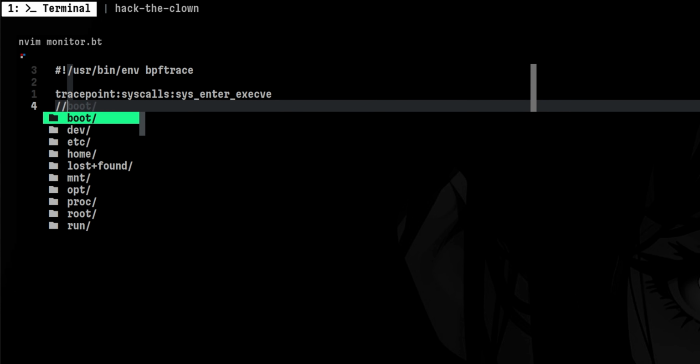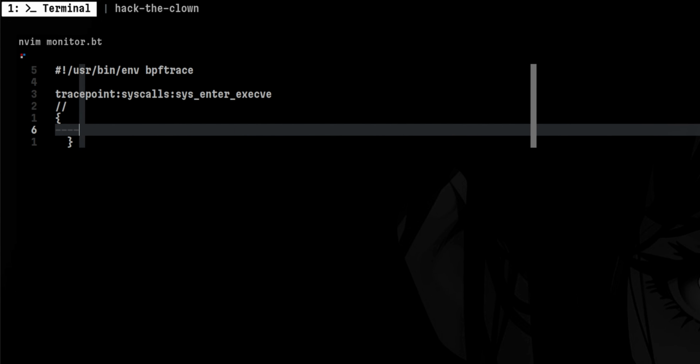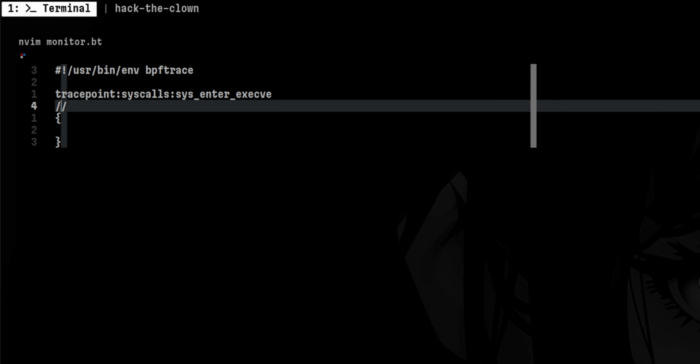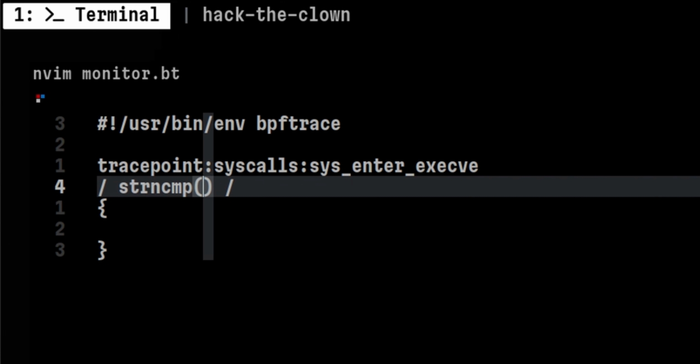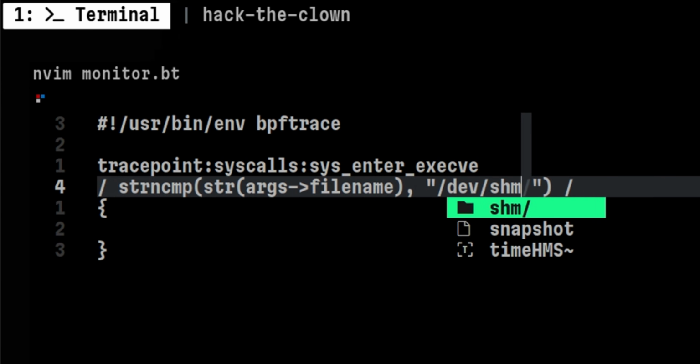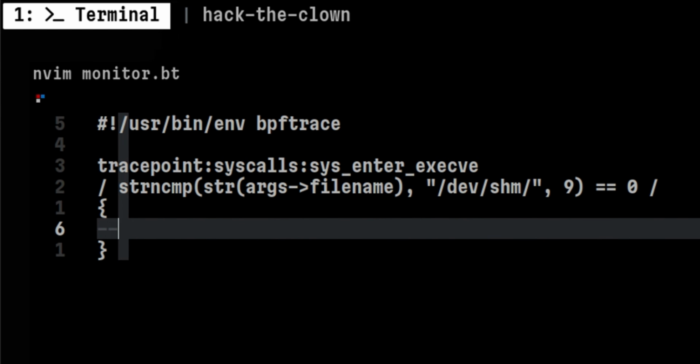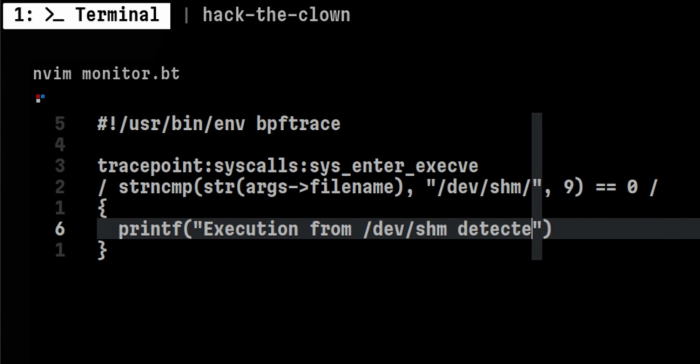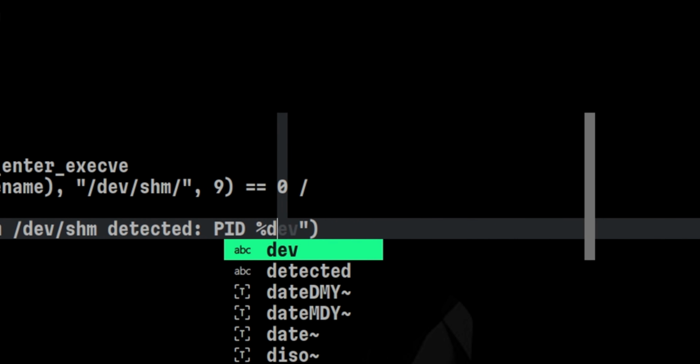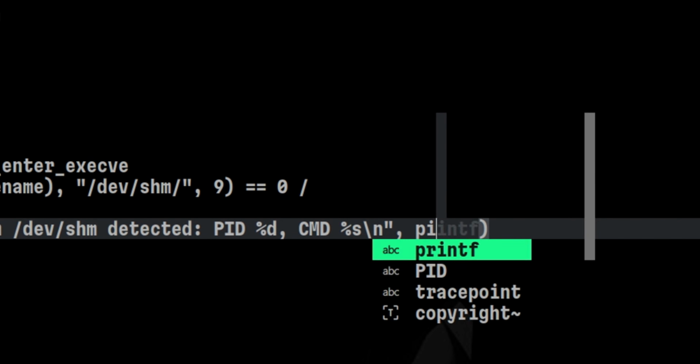Then below that, we will put a condition which should be inside two forward slashes. If that condition resulted in true, then we will execute the code inside the curly braces. One nice thing about eBPF programs is that they also use very similar semantics to C programs. This means we can use functions like this one to compare strings. So we'd like to see if the path of the file name contains /dev/shm. If that is true, then we will print a message in standard out. The message will contain the process ID and the program being executed.